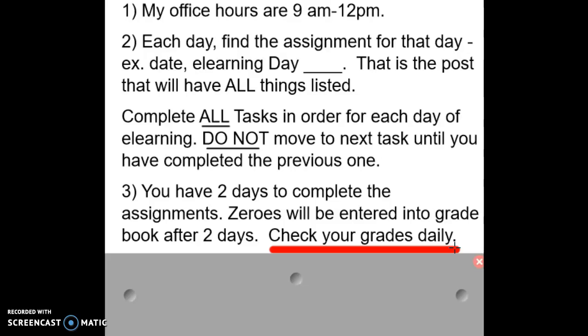Also, if you finish an assignment, let's say I assigned a post on Monday and you didn't finish it until Tuesday, you need to email me and let me know that you have finished that assignment so that I can go back and look and change your grade. But just know that you have 2 days to complete the assignments. Zeros will be entered after that.